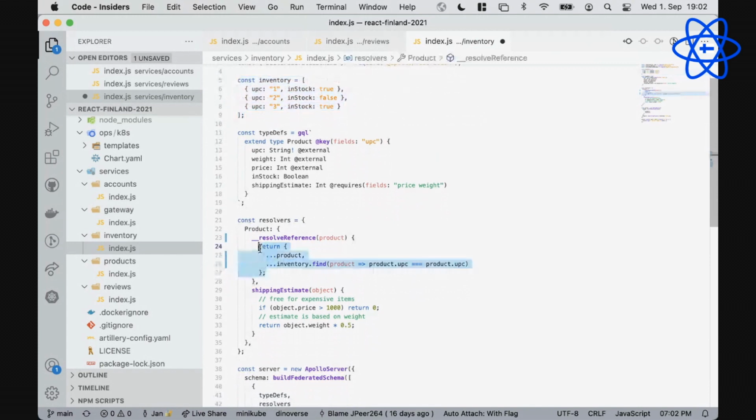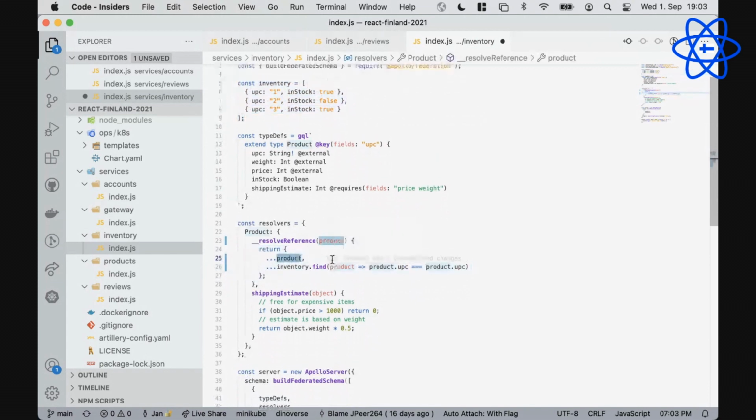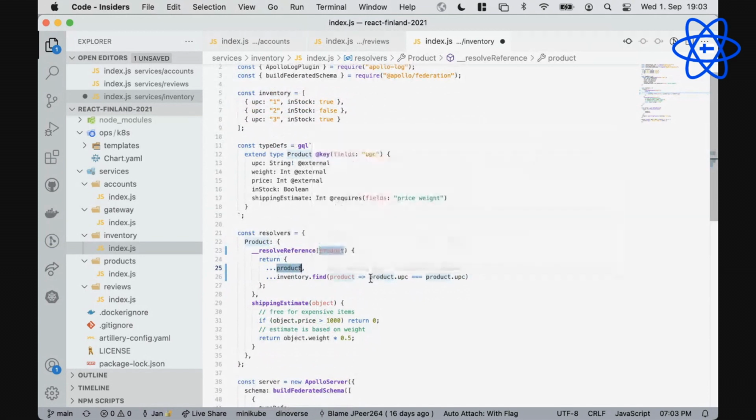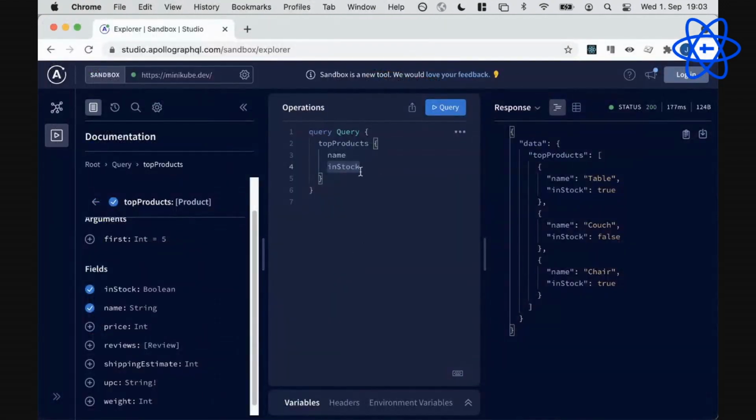And beneath this, the normal product comes in, which I just fetched. Plus, I make a comparison here. I look into my inventory field and find the current product. So in the product, I loop over it, and I can see, okay, is the product UPC the same as the product object UPC? And then I just return it. So now I just made the first stitching here. The in-stock field now comes from the stitched together thing from Apollo Federation.